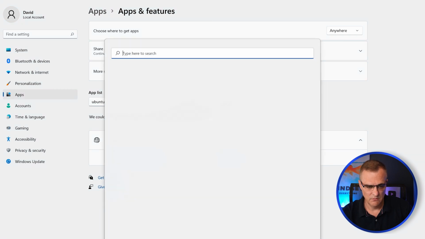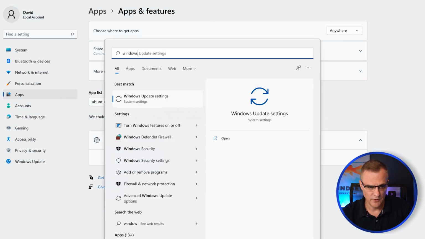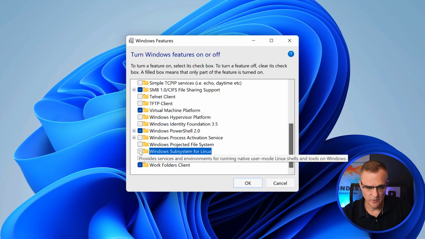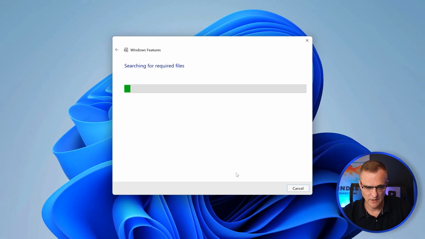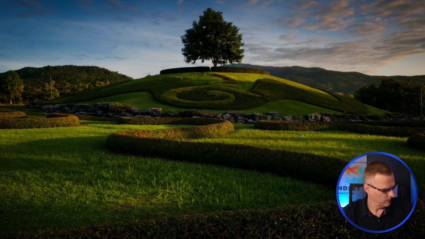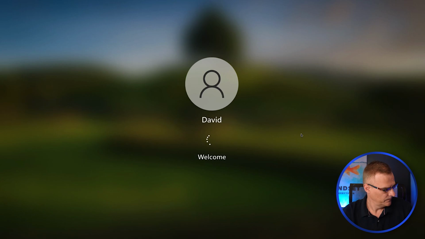What I can do now is uninstall Windows features. I'll turn off or on Windows features. The one I want to remove is the Windows Subsystem for Linux. I'll click OK. It's now going to make changes to my operating system and ask me to reboot. So I'll restart my computer. Five minutes later. And I'll log back in.